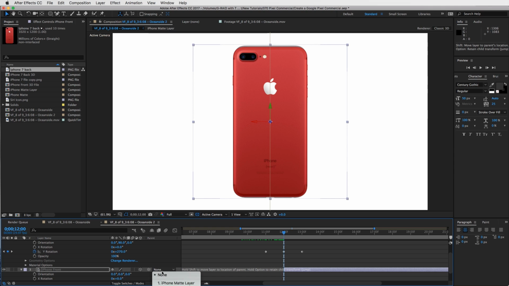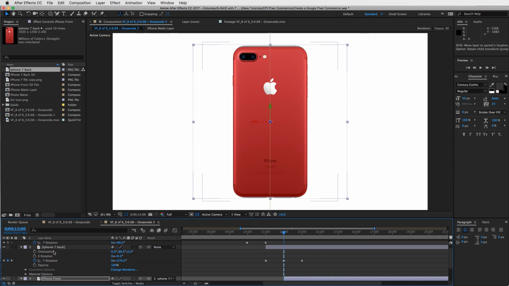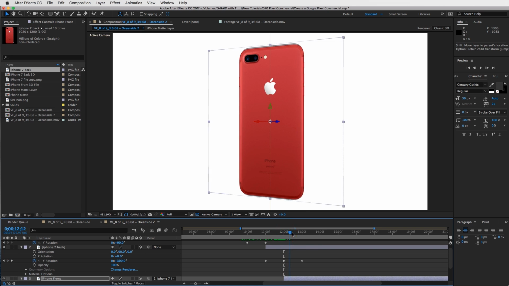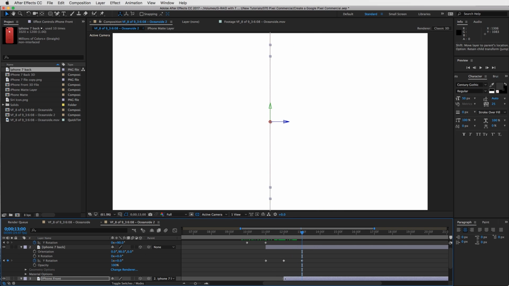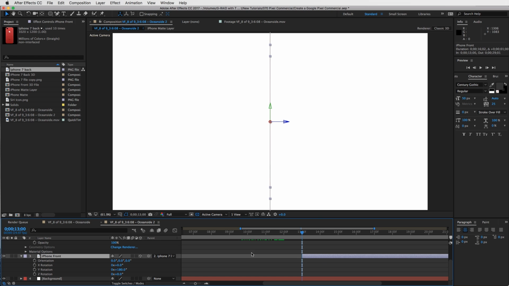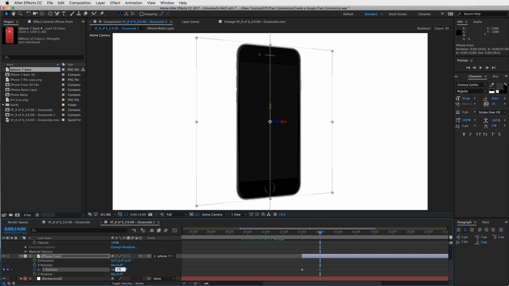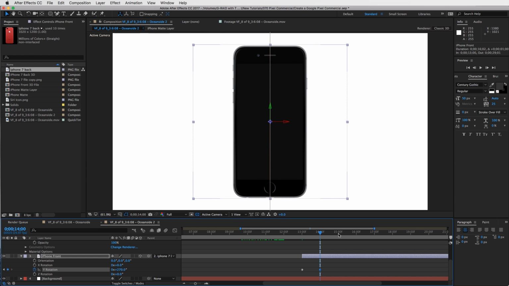So just make sure this is parented to the back. Okay, if you guys don't see that, just take the pick whip tool and boom, like that. Now we're parented, so that way when the phone flips, the front will flip as well. Right there. Scale it down, or trim it down. Take that Y rotation, keyframe it, go out one more second, and bring it back. So 270. Now we've got our buttons in the right place.